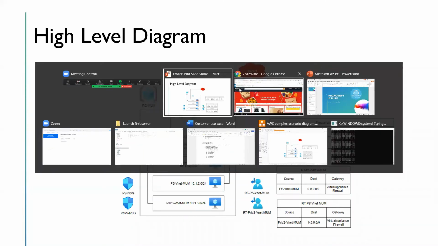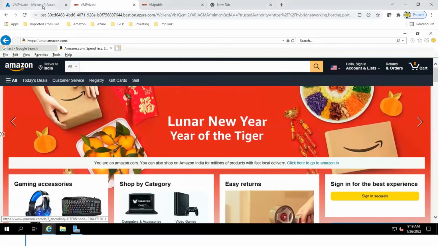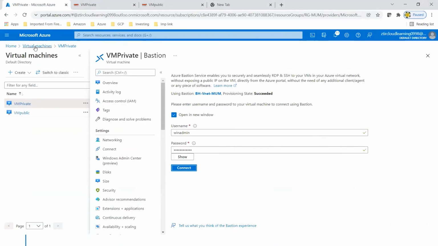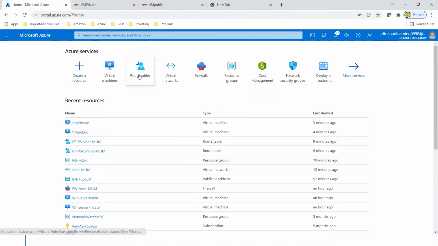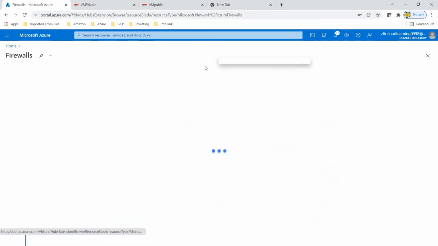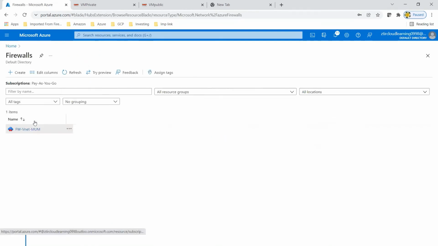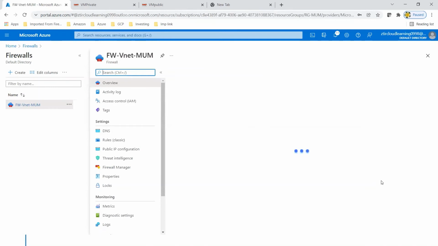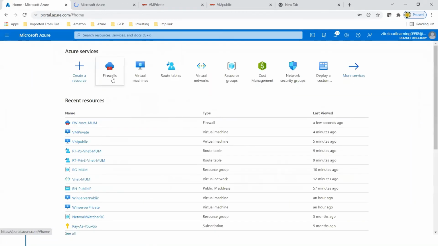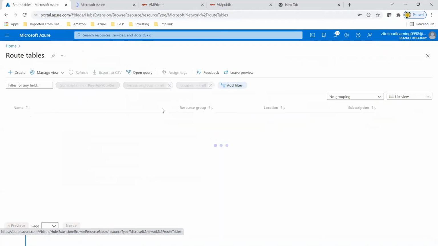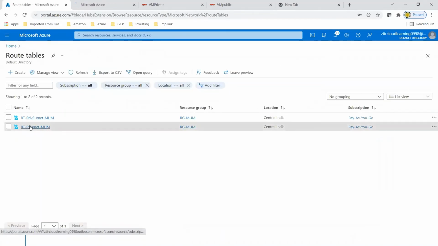So let's go to our console. Let's go to the routing tables. We need to take care of the firewall also. So this is our firewall. Let's see the private IP of this. We need to route the traffic towards that, 10.1.10.4. So this is our firewall. Open it in a new tab. Let's go to home, our routing tables, add the routes, public subnet.